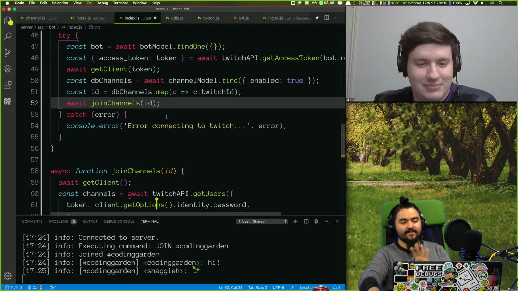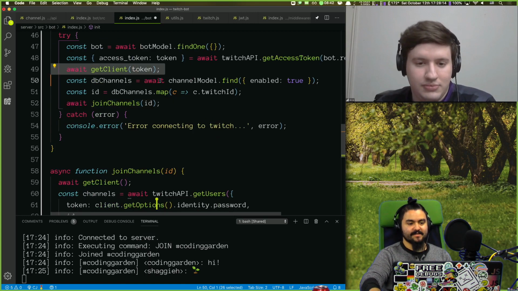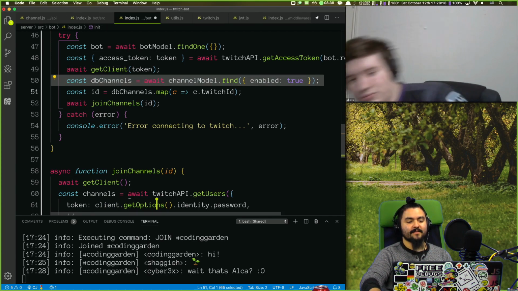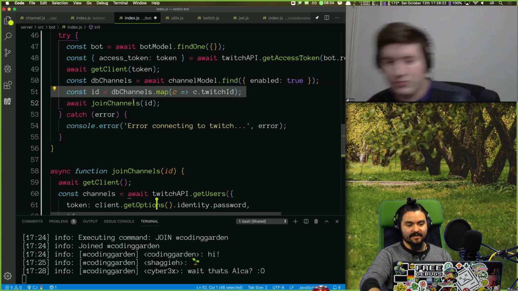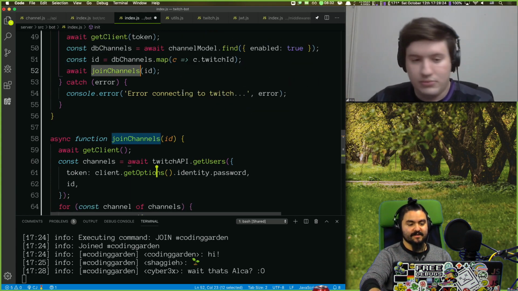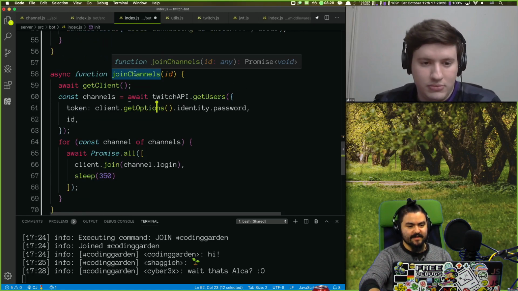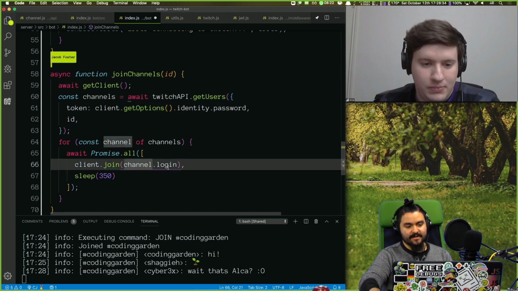So if you look at the init function, we make sure the client is initialized. We then get all the channels from the database, get their IDs, and then we call join channels with those IDs. And when join channels gets called, ID is going to be an array of IDs. We'll grab all those users and then we'll join each one.